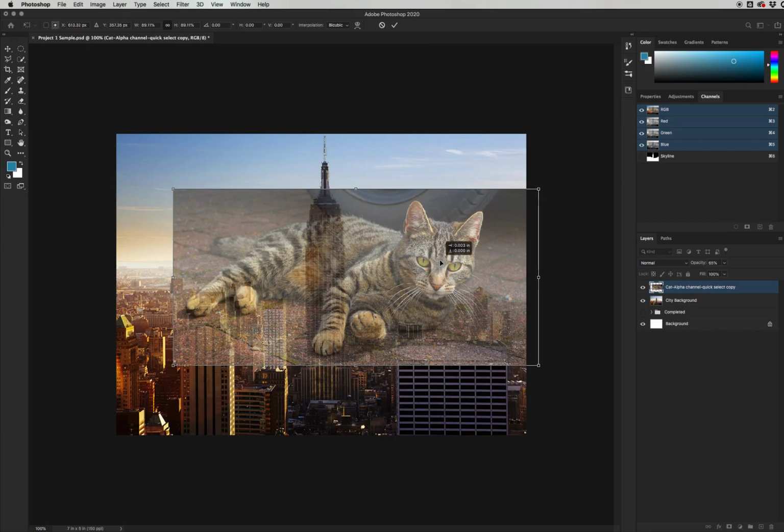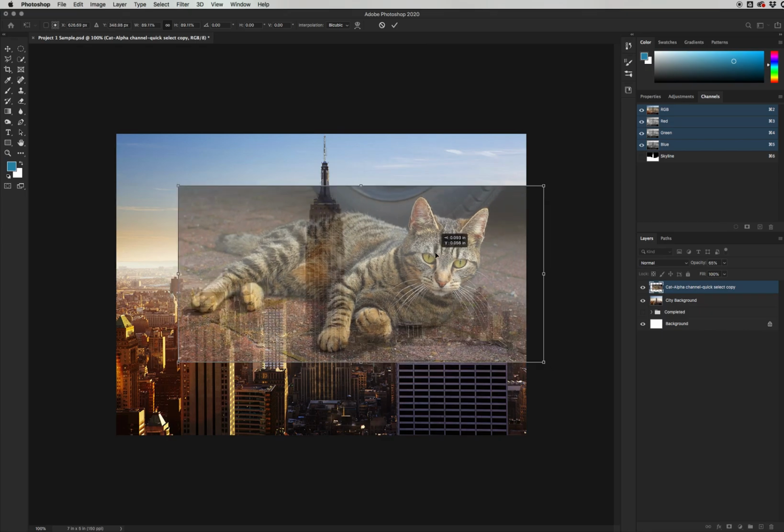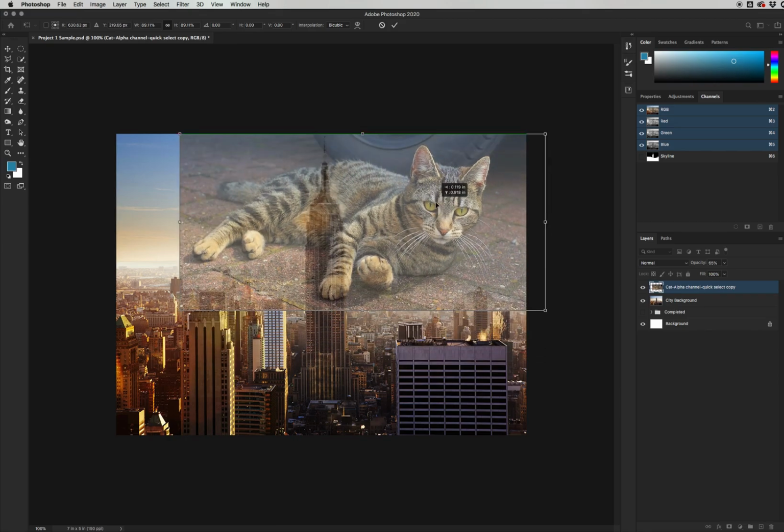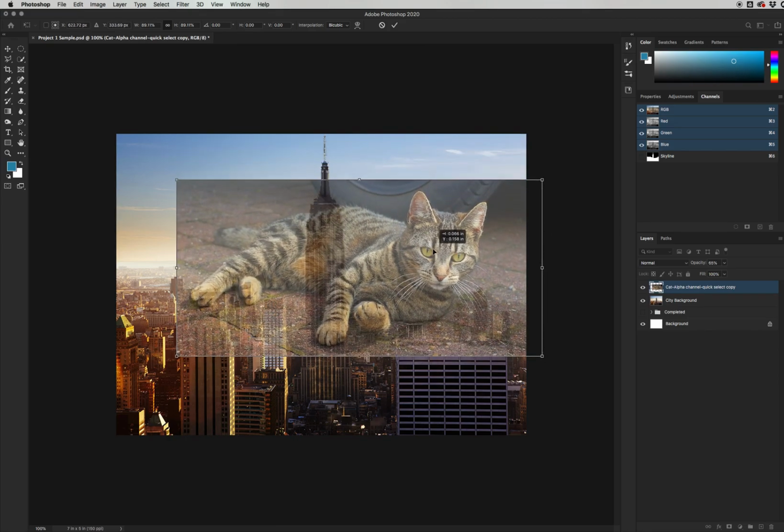Okay. But for this quick example, I'm just going to kind of do something like that. Let's see, what is this part here? Okay, yeah.